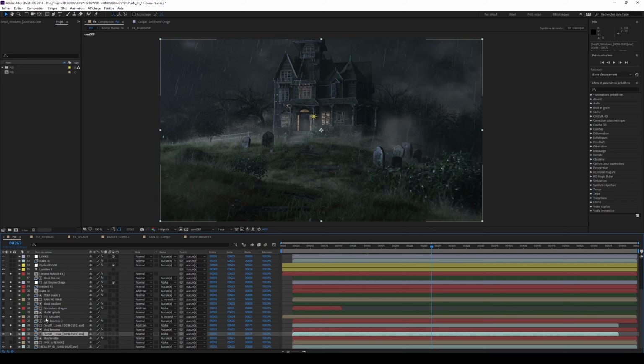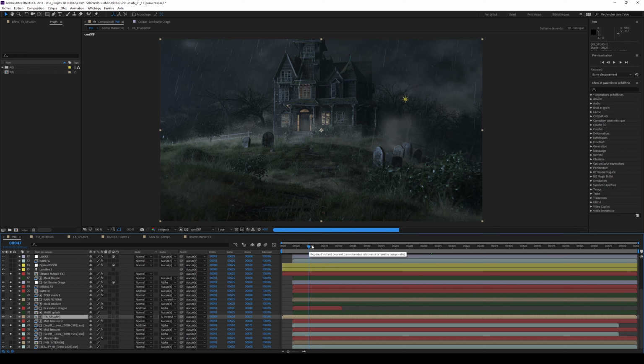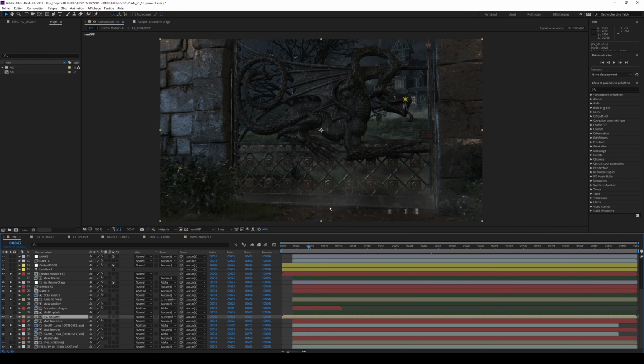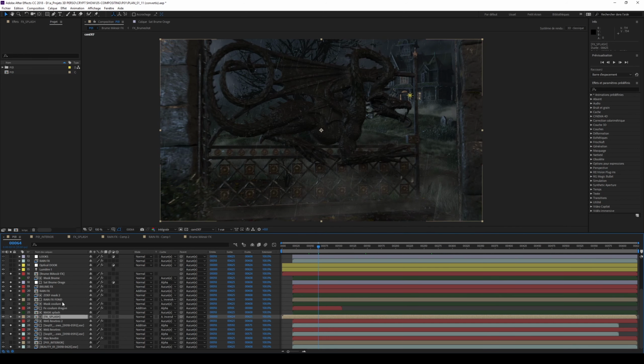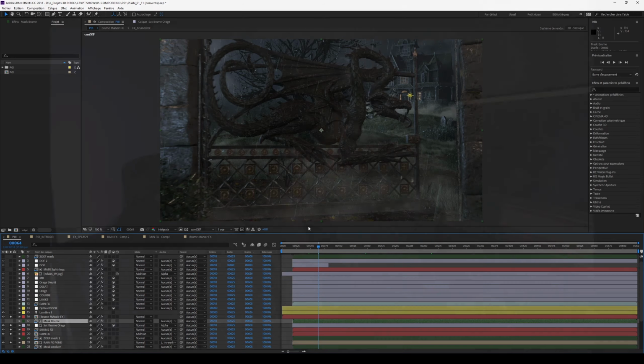I have the splash on the ground, my rain, two rain passes. I have my fog, foreground, background. And that's it. That's all I wanted for this scene.